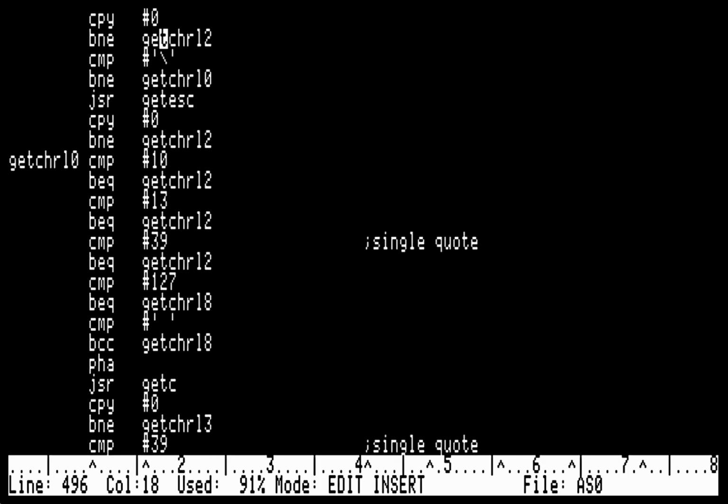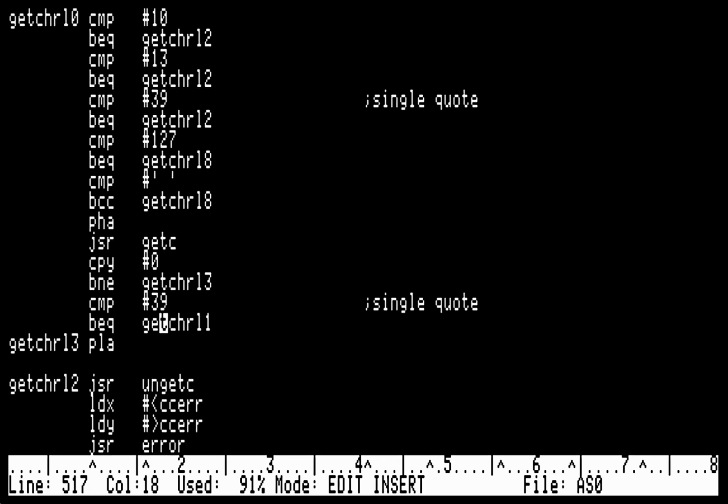And that's also the case for this one here, getCHRL3. But the only thing here is we've pushed this character on the stack. So we somehow need to get that thing back off the stack. So maybe we'll just do it like this.